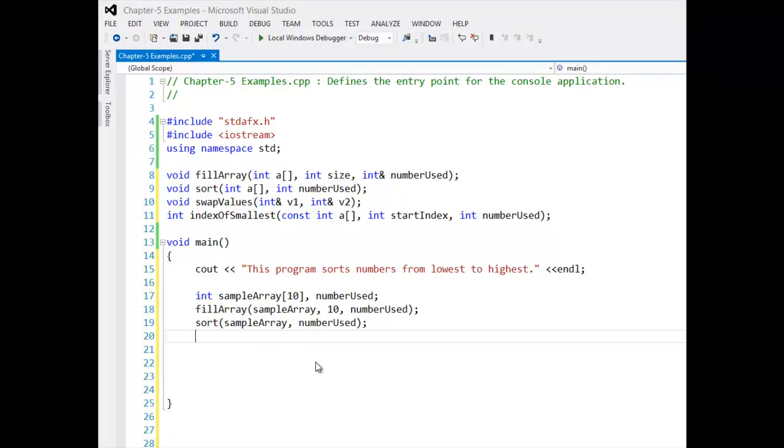So then I'm all done. Well, I'm kind of done with main, almost. So then I want to give the user his stuff, because what I've done is, I've created an array, filled the array, and I've sorted the array. Now I want to give the user his output, his answer that he was looking for.